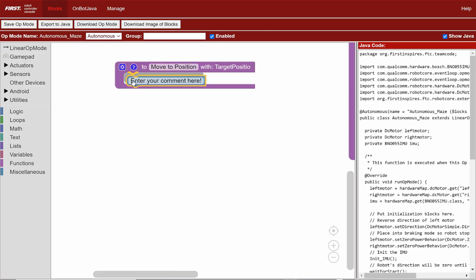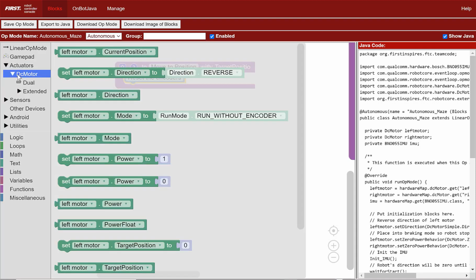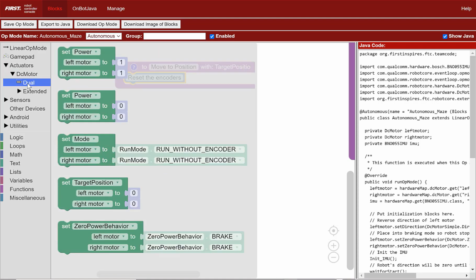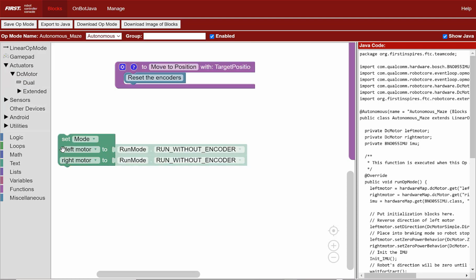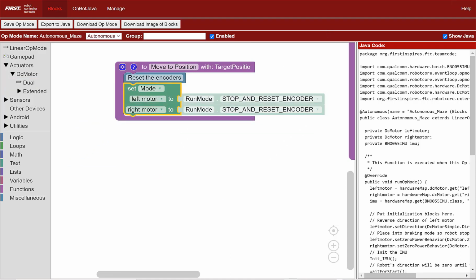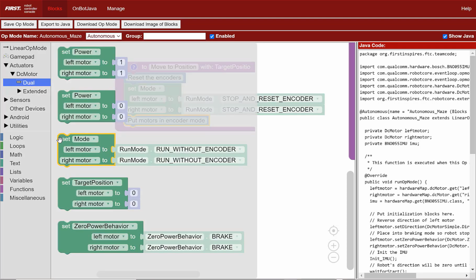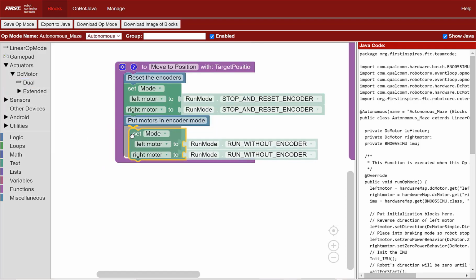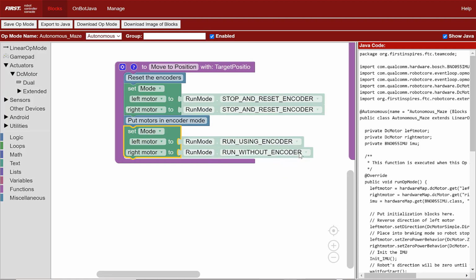We get a comment block from the miscellaneous tray and place it in the function and type reset the encoders. Now we need to reset the encoder so it will start at 0. Go to Actuators, DC Motor, Dual, and select the Set Mode block, and change both modes to Stop and Reset Encoder. Let's add a comment to put the motors in encoder mode. Then we go to Actuators, DC Motor, Dual, and select the Set Mode block, and change both modes to run using encoder.